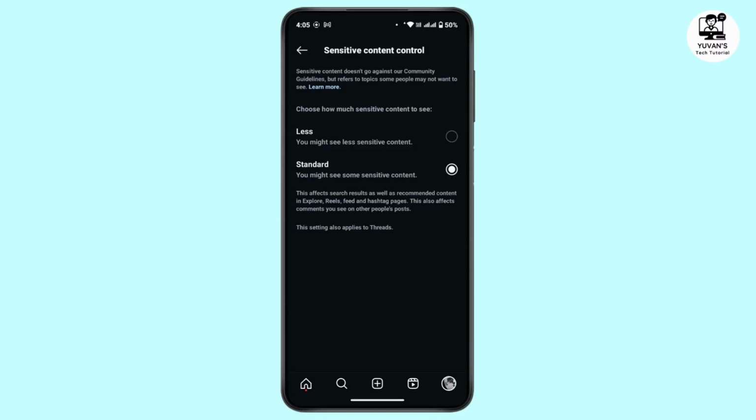The first one, Less. It says you might see less sensitive content. So, this Less option restricts more sensitive content, including adult posts. So, if you want to minimize the adult content, or if you want to block the adult content, you have to choose the first option, that is Less, and then tap on Confirm.